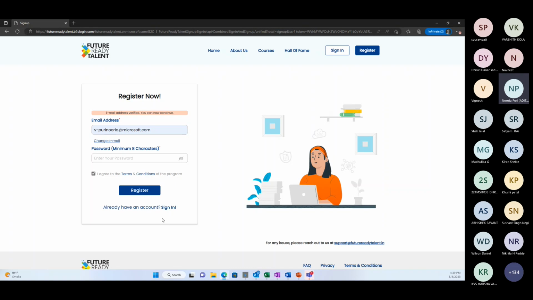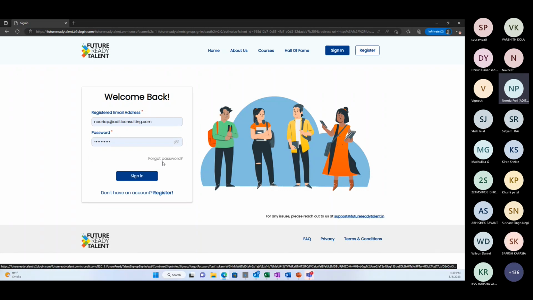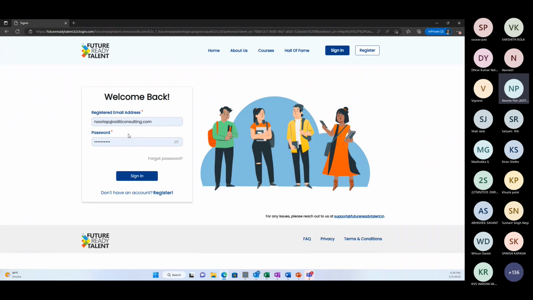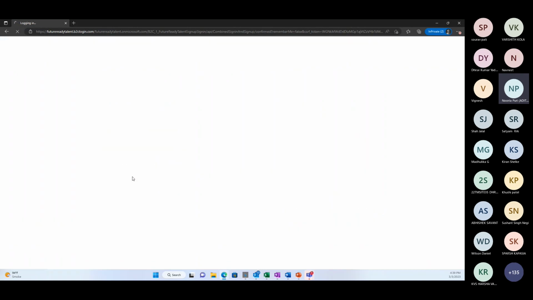In my case, since I already have an account, I will actually just go through the sign in version. So I will click on sign in. I will type in my registered email address, type in my password. In case any user has forgotten their password, they can click on Forgot Password and they'll be redirected to a page where they can reset. After you've inputted these details, you will then click on Sign In, and you will now be redirected to our orientation page.